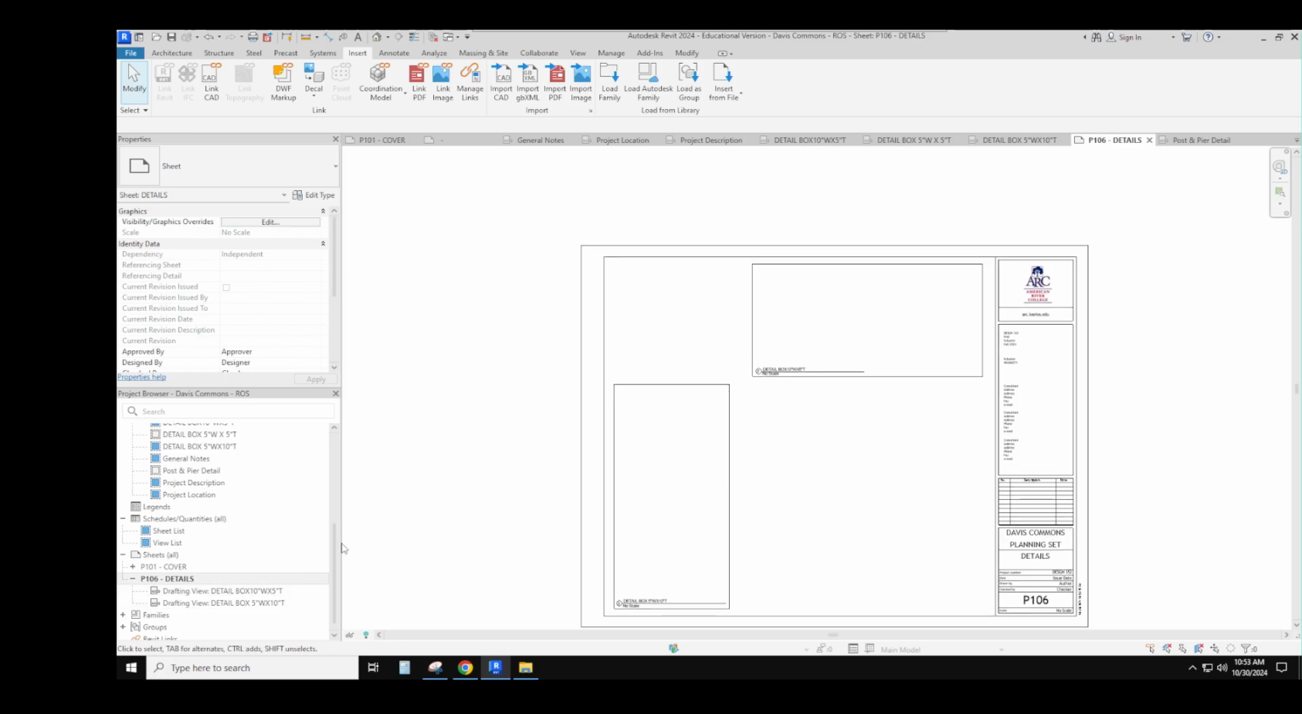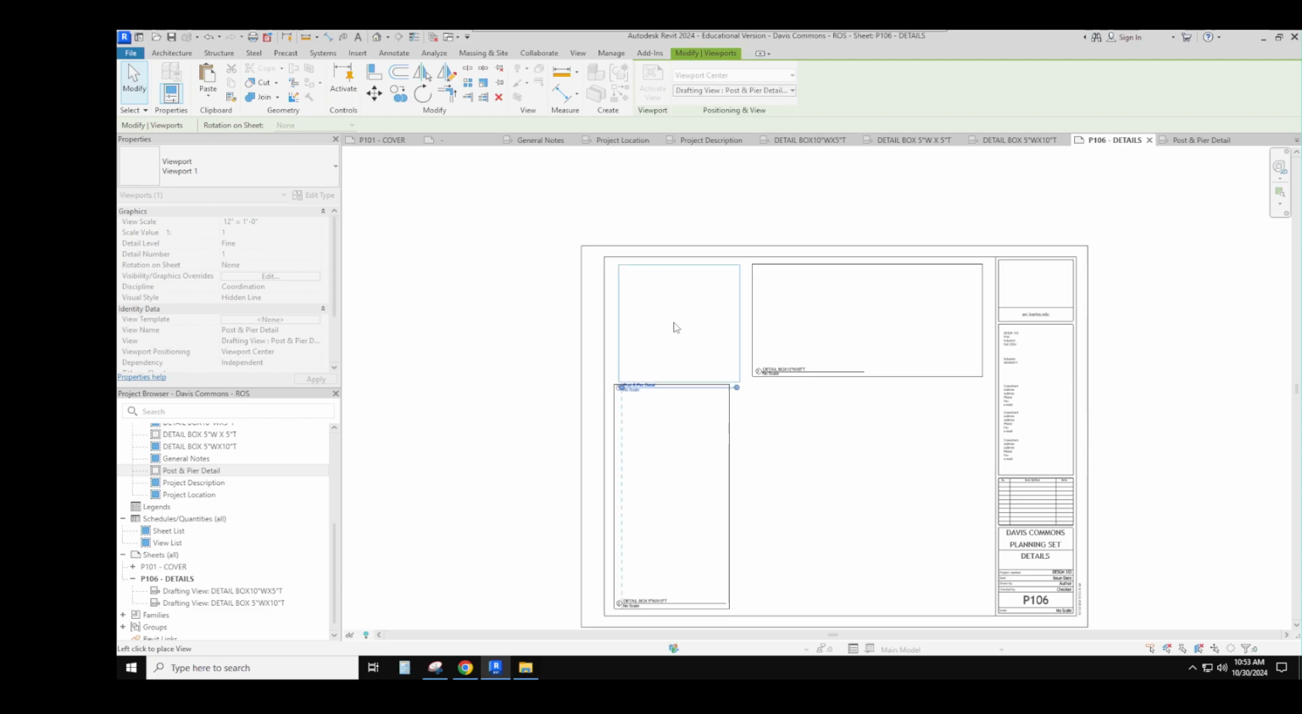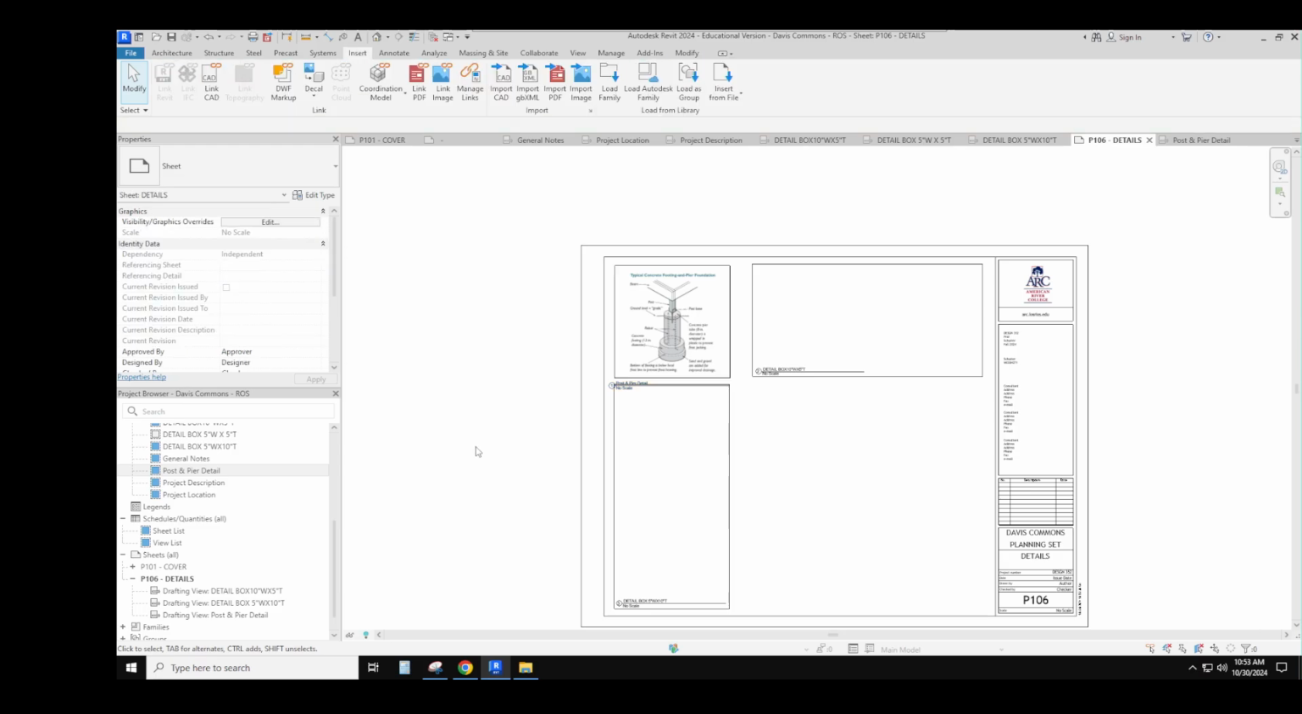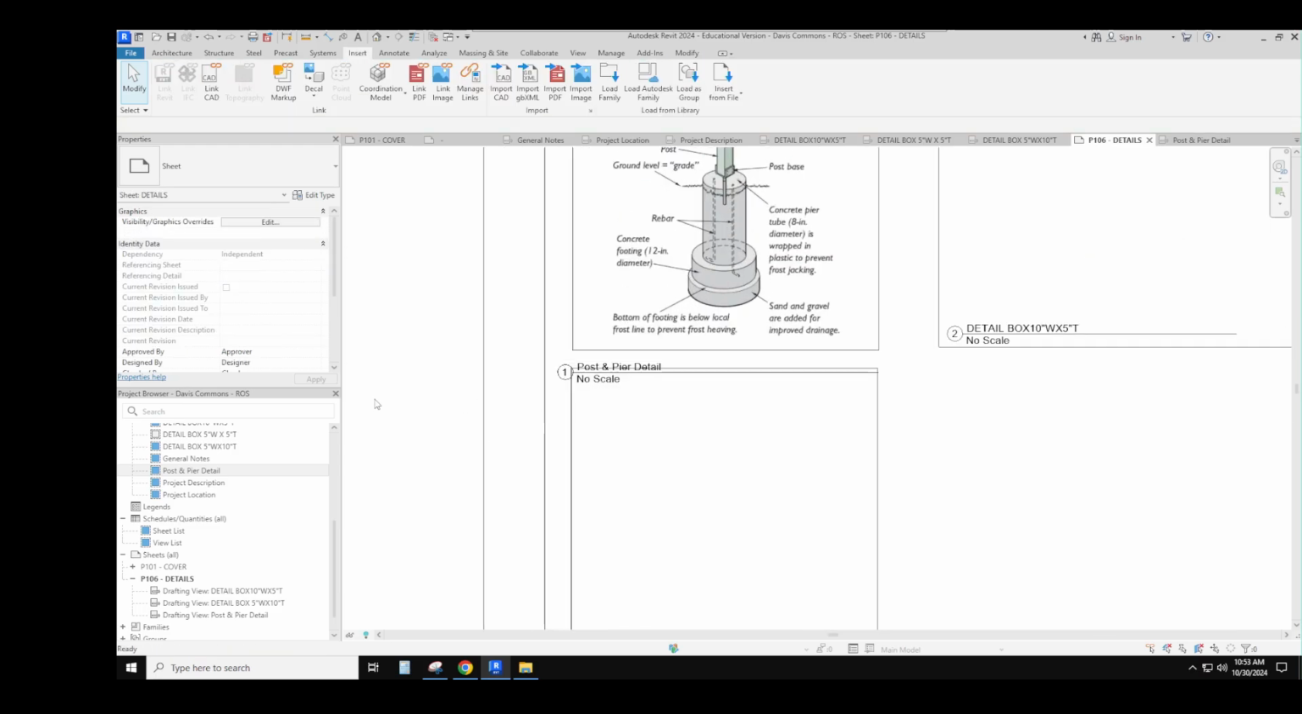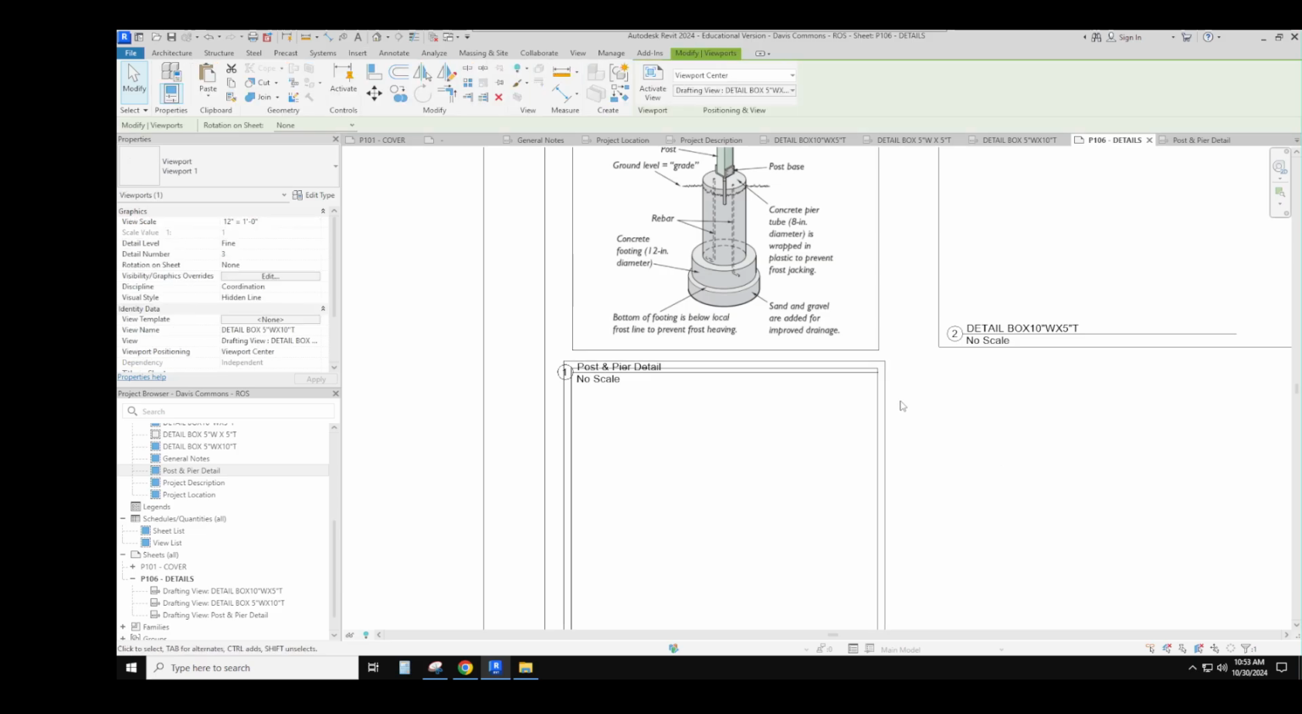And now there's two ways I can do it. I can go find that one, post and peer detail, click on it, and I'm going to hold my left mouse button down and drag it in, drag it over, and put it into place. What do you know? Try to get that. There it is. And sometimes you got to move some stuff around a little bit. I can move that down some.